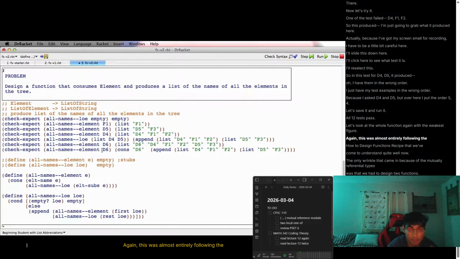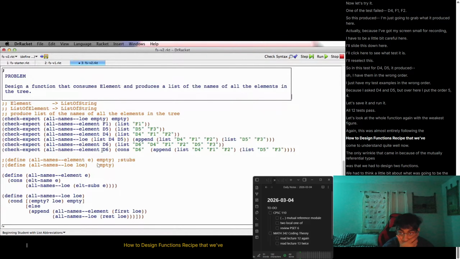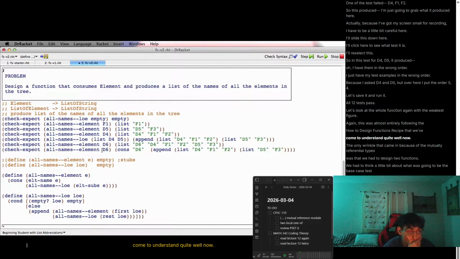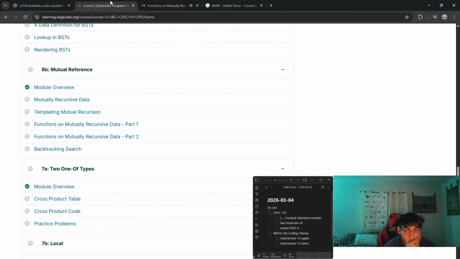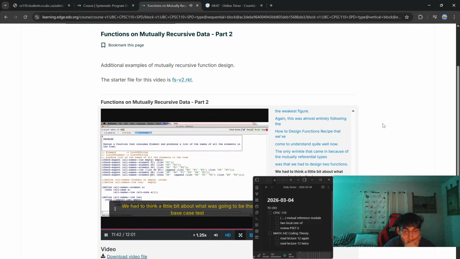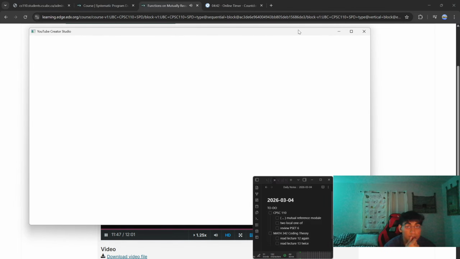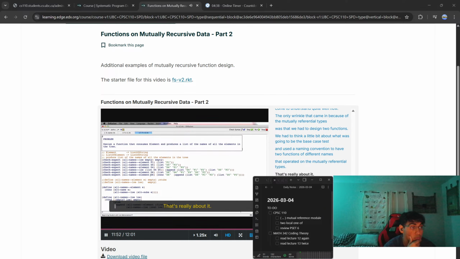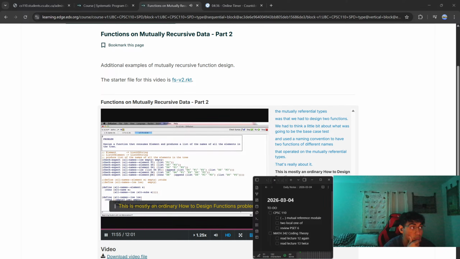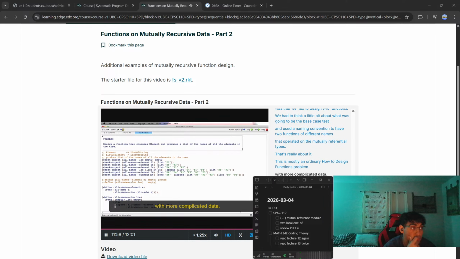Again, this was almost entirely following the how to design functions recipe that we've come to understand quite well now. The only wrinkle that came in because of the mutually referential types was that we had to design two functions. We had to think a little bit harder about what was going to be the base case test. We used a naming convention to have two functions of different names that operated on the mutually referential types. That's really about it. This is mostly an ordinary how to design functions problem with more complicated data.